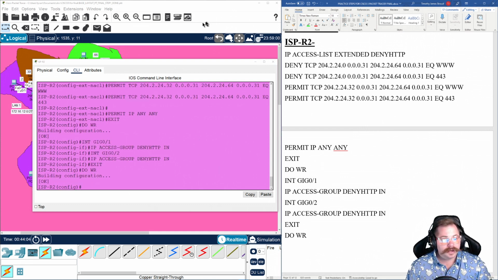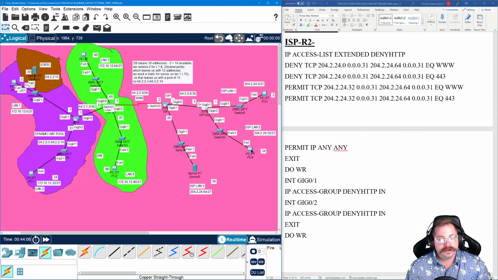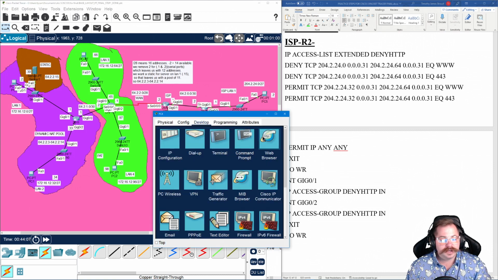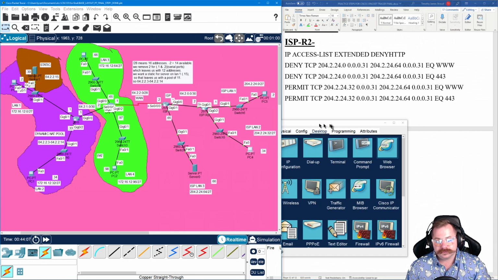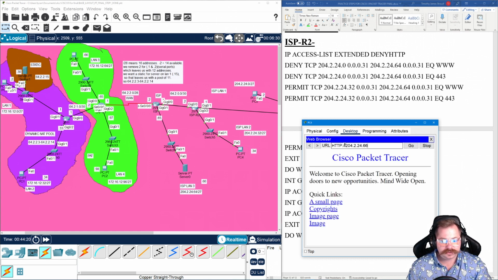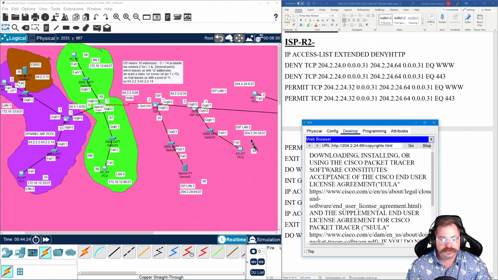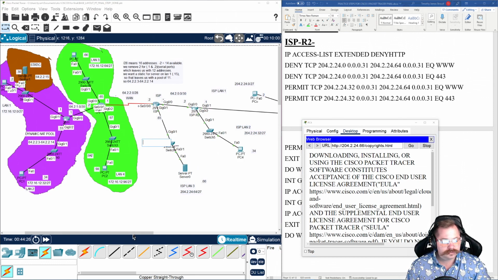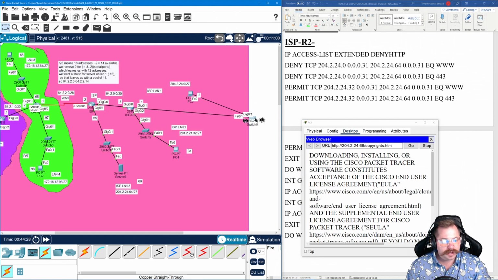So now if I try to HTTP, technically it should stop me. Let's see. It was all glitchy earlier, so I don't know if it's actually going to work or not. 204.2.24.66. Oh, there you go. I can see the website. Cool. So PC4, which is on LAN 2, can see it, which is good. What happened to you, man? Get over here.